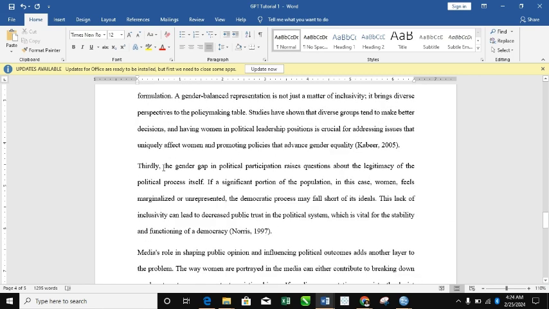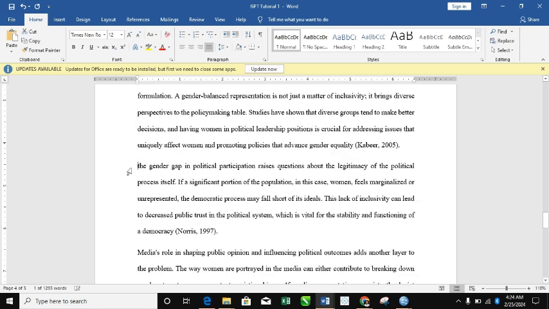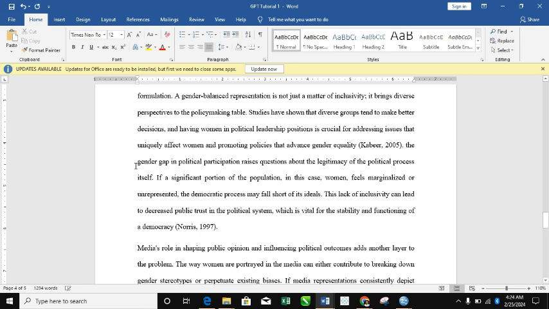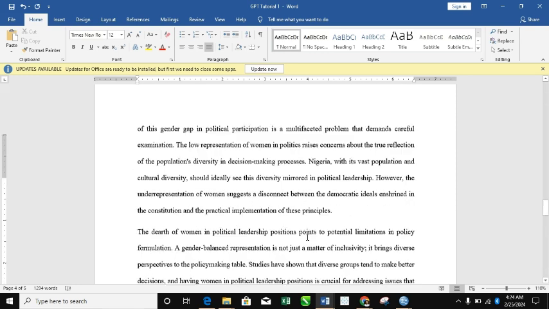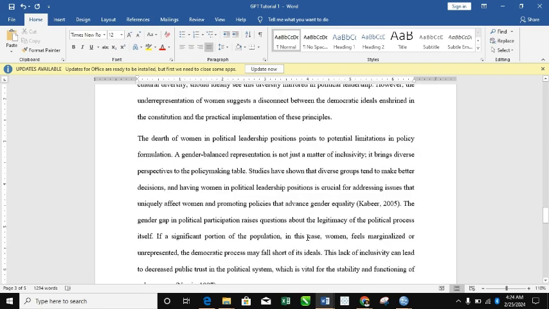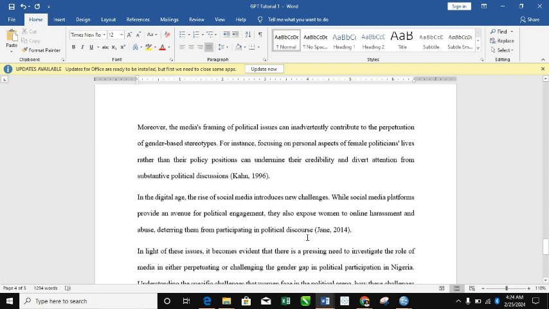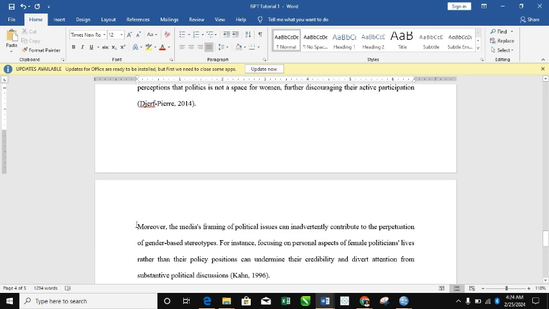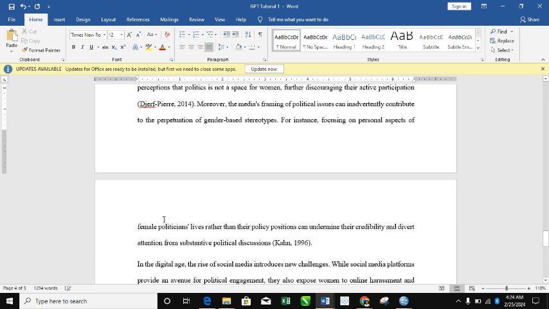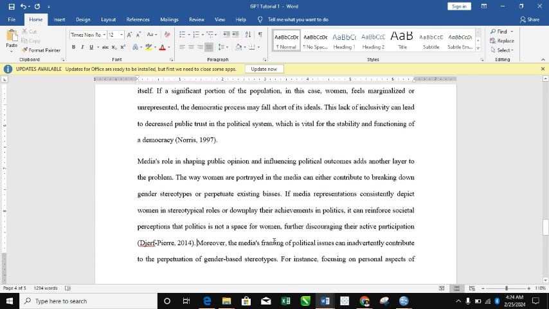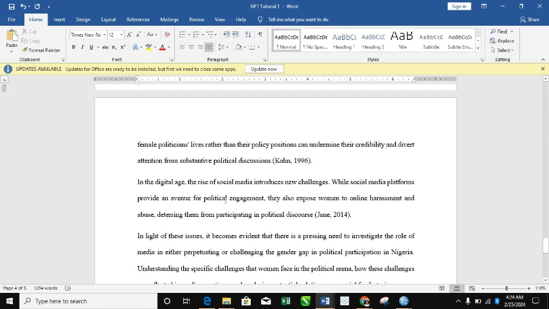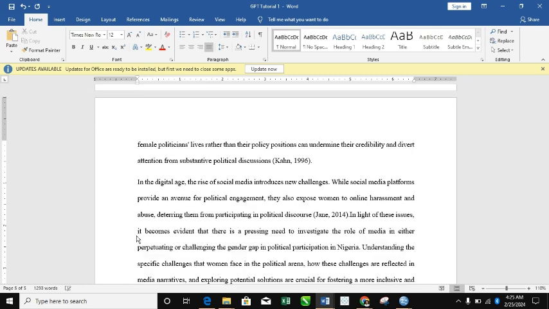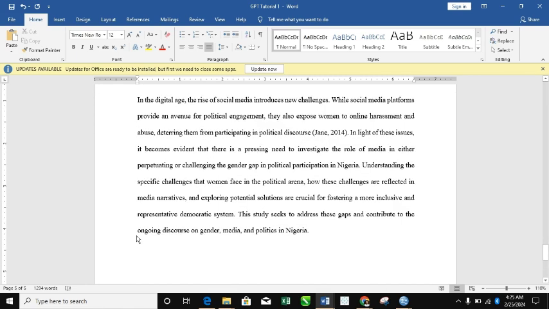Then thirdly, I can decide to add this paragraph to this paragraph and say, okay, I don't want the paragraph to be too short. I want it at least to come up with, so moreover, in the digital age, this and this. So we have another paragraph here, and we have another paragraph here. So voila, you can see.